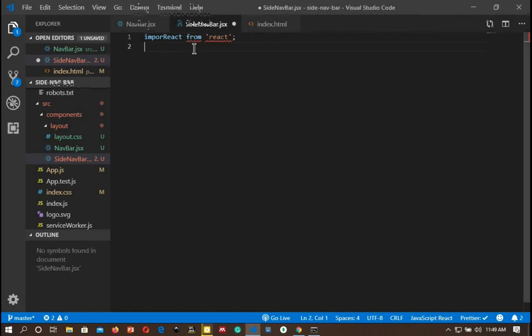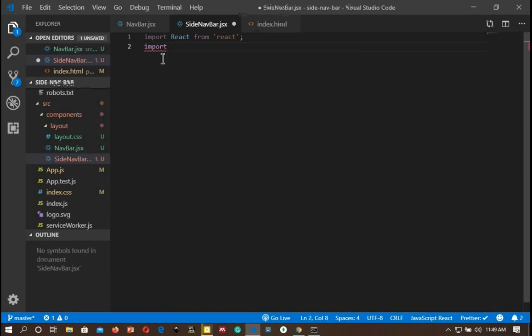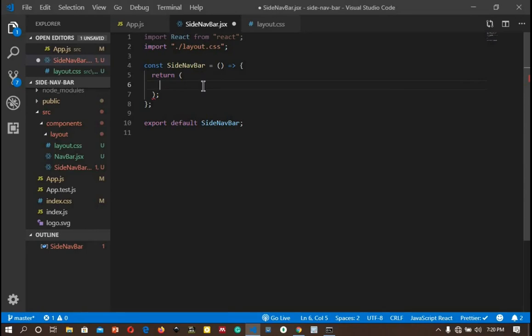I will use our CSS file in this component also. So I will import our layout.css here, layout, because they are in the same folder. And then now I can create a functional component. We will not be managing any state here like in our navbar. So const SideNavbar will be a functional component which will return JSX. Let's add a wrapping nav here.